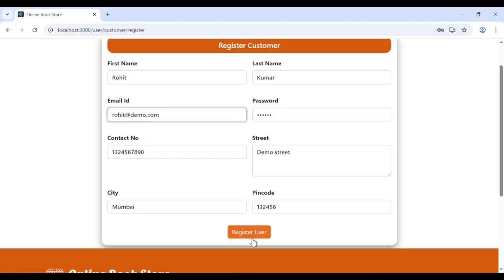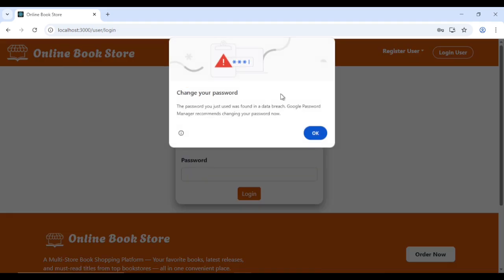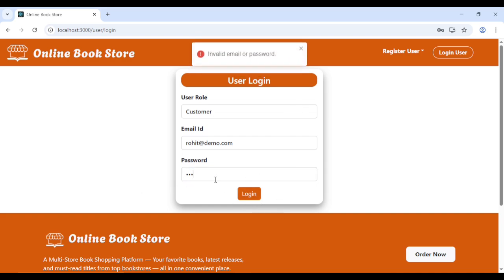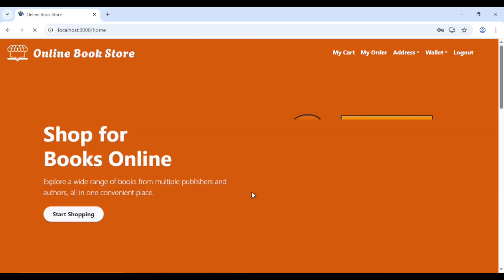Register the user. Okay, I'll copy the email ID and now I will log in with the customer. What if I enter the wrong password? Then let's see. Invalid email password. Fine, I'll enter the correct email ID and the password, login, and logged in successfully.